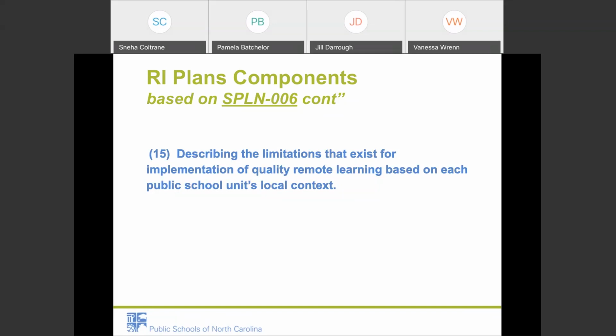Sneha, there is a question about who sent the original email asking for the remote instruction plan contact. That email was sent from Jessica Swinky. She's our communications point, and that went out to each superintendent, our charter principal, lab school principal.